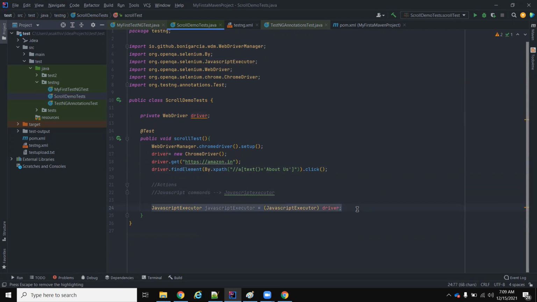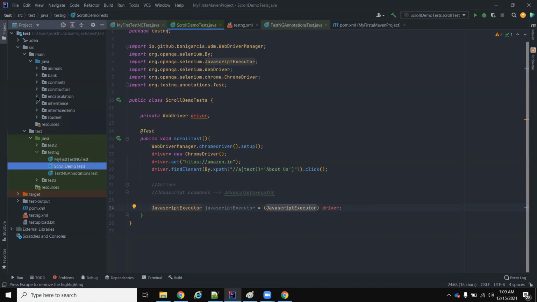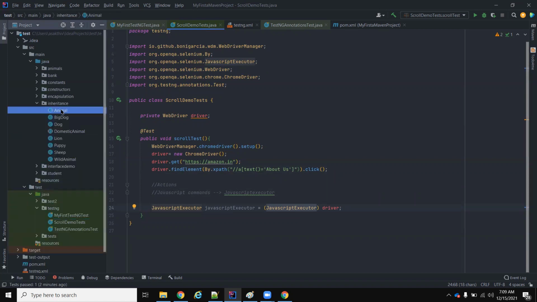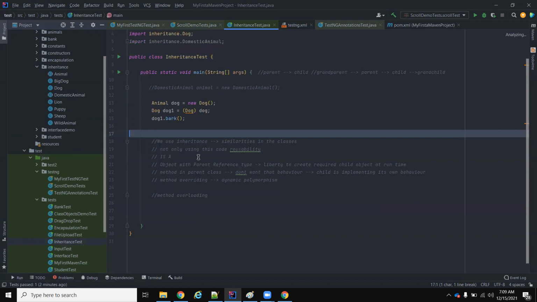Okay, you need to do it like this. We have already seen where we have done this. We have used inheritance, right? In the inheritance demo as well, we would have used this. In the inheritance test, we are doing this type casting. We have an animal reference type, and then we convert this to a dog reference type. We have an animal reference type of dog. This gets converted to the dog class, because we want to call a more specific method called bark.